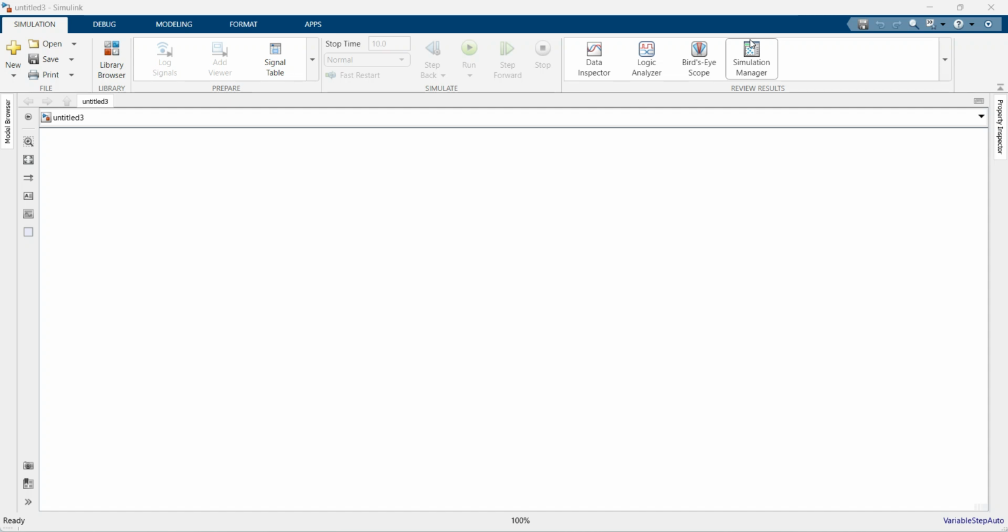In this tutorial, I will show you how to model a single phase grid connected PV array in Simulink. In this video, I will use a solar PV array, an MPPT controller, and a single phase grid.